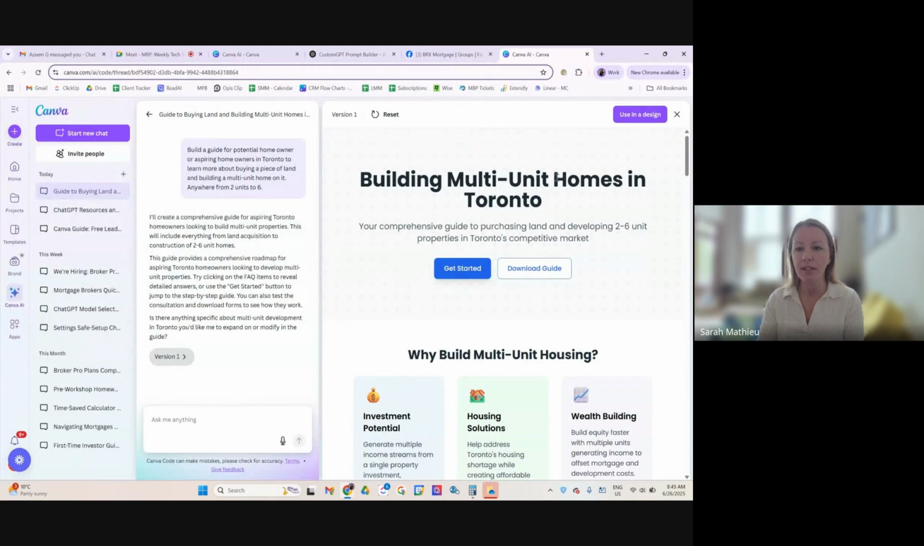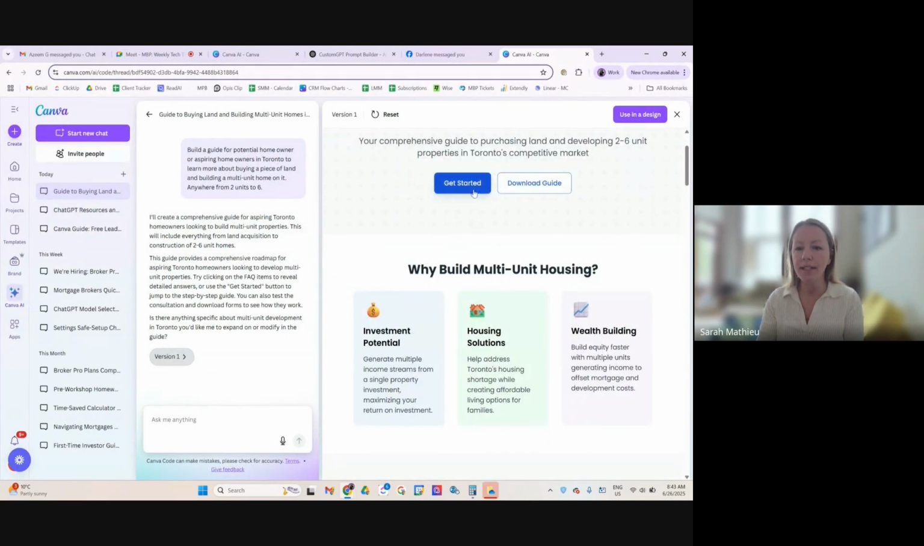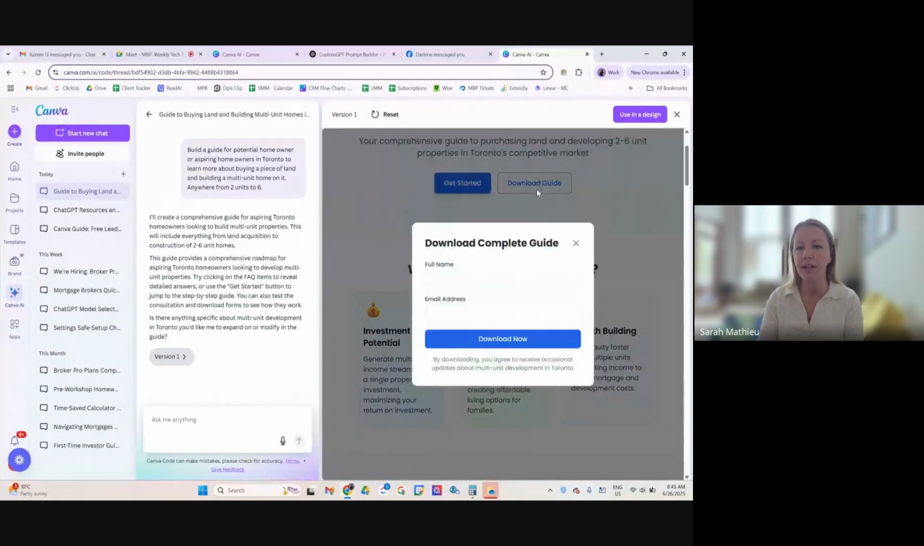So there you go. Building multi-unit homes in Toronto. Get started, download the guide. So you'll want to test each of these buttons as they come out, because sometimes I find when it says download guide, oh, see, in this case, it worked. So you'd want to see what actually happens, right?